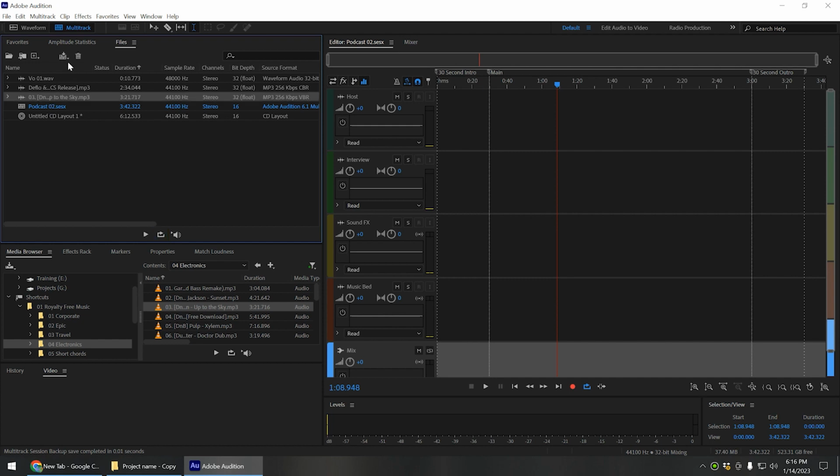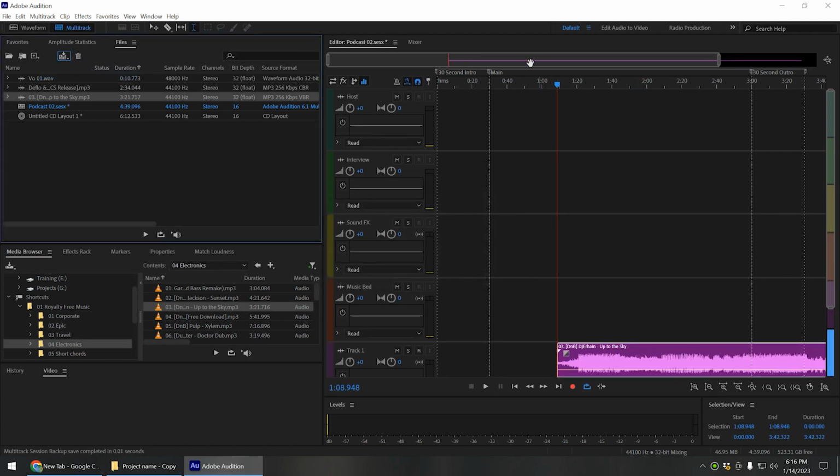The next one is if you select here, you can see you can click on new multi-track session like this, or you can switch to multi-track session. If you are doing podcast 2, you can switch to that multi-track session.